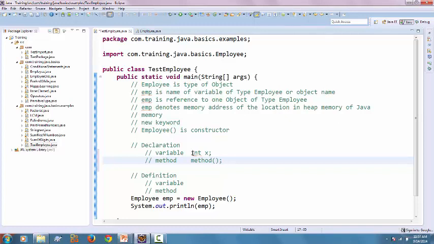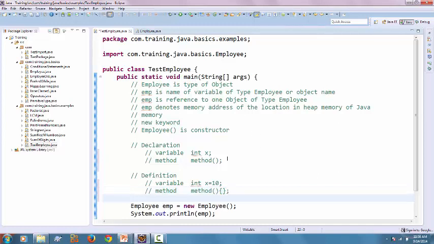No definition. So when I say definition, in case of primitive, it is with having some value. In case of method, it will have method name as well as its body. Correct? In case of objects, a variable can be of type primitive as well as object. So if I say Employee EMP, it is a declaration.